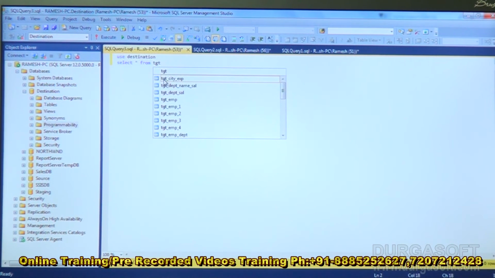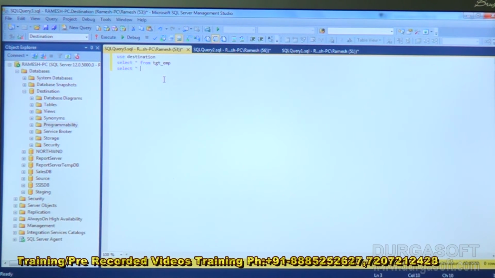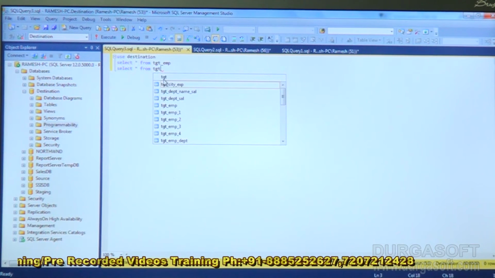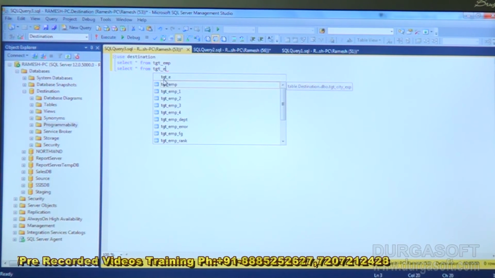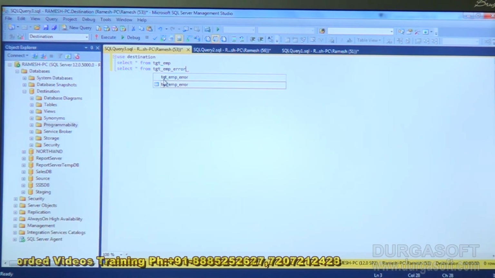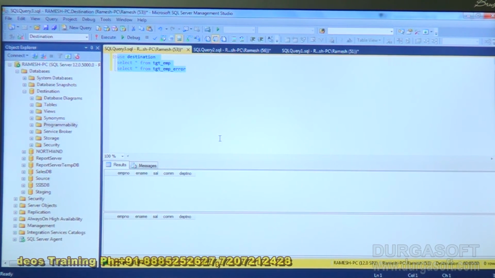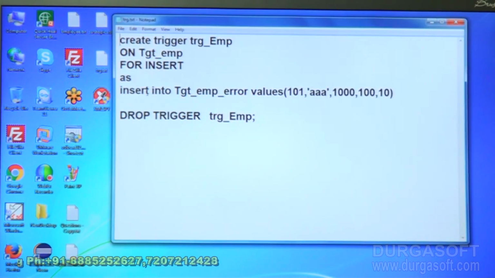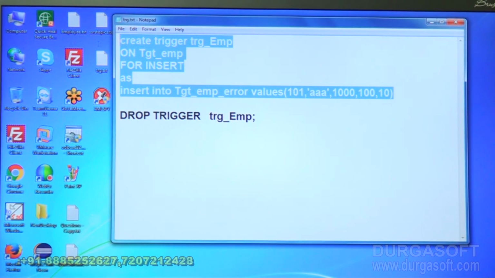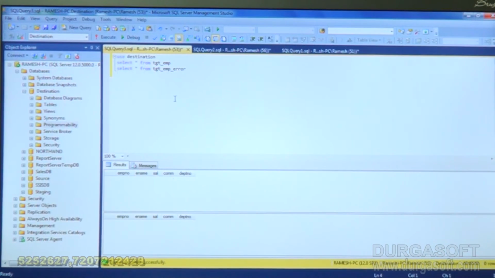So my target table is teacher_emp, and I am having one more table. Right now both my tables are empty. Now, for example, I am assuming that I have one trigger block.